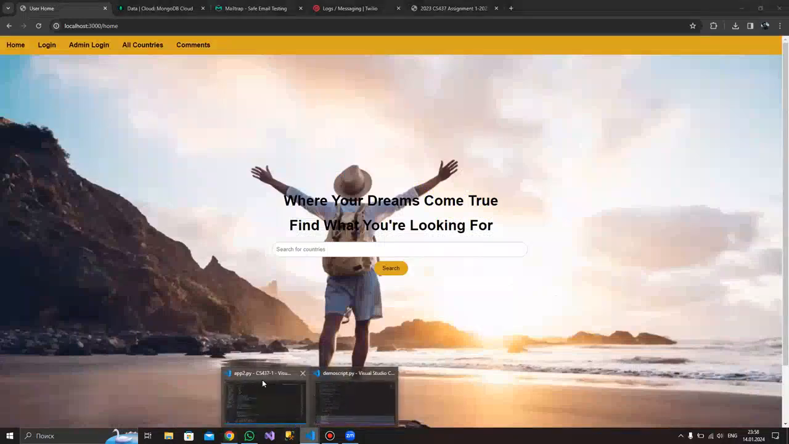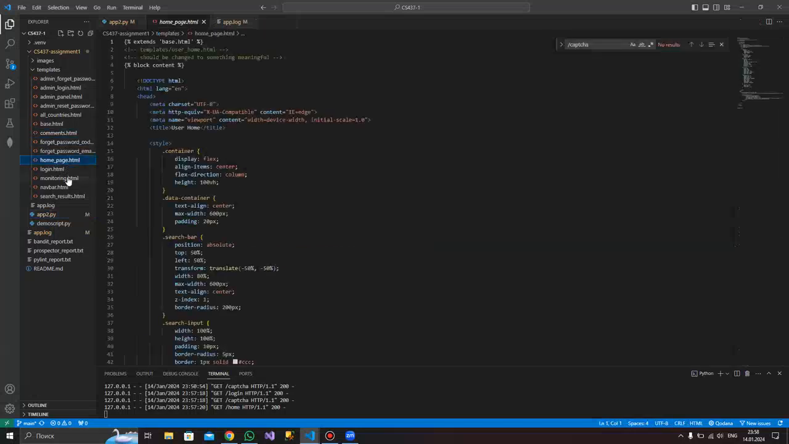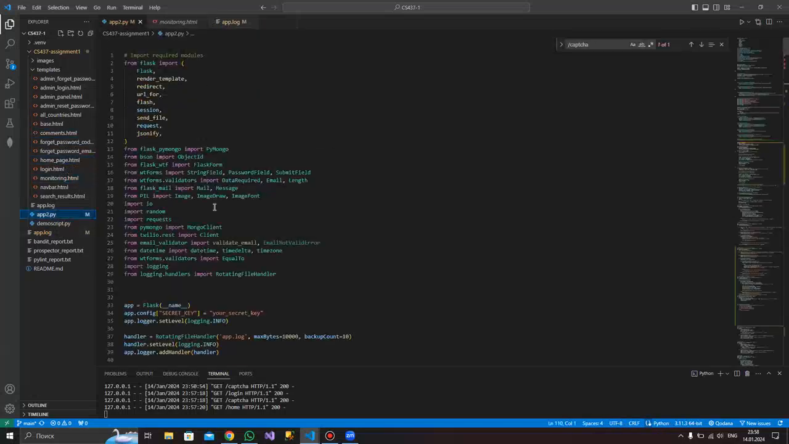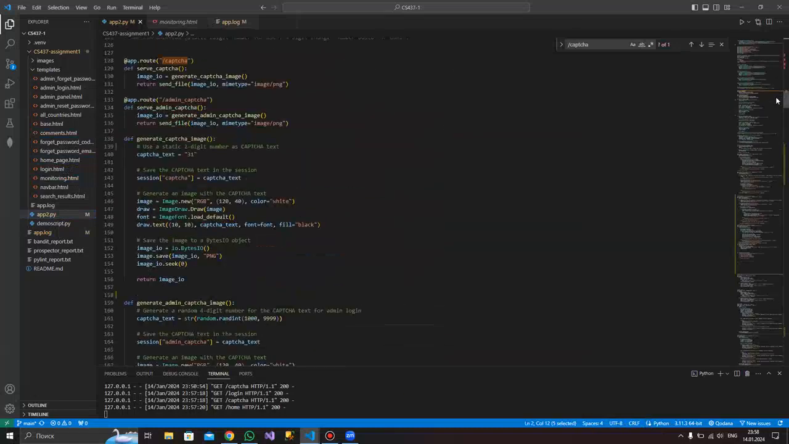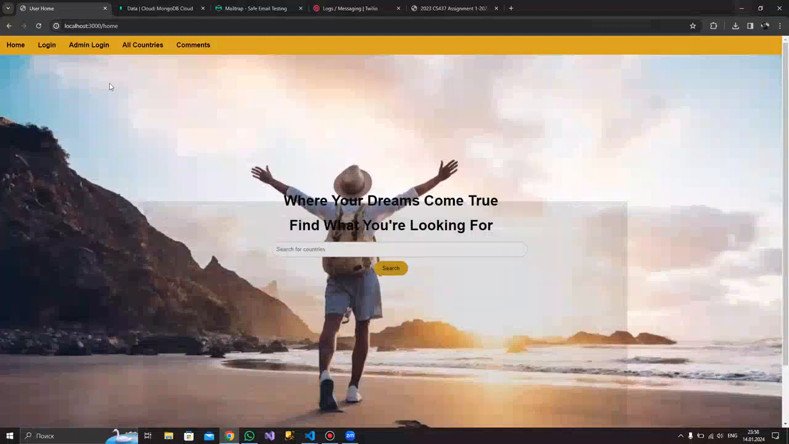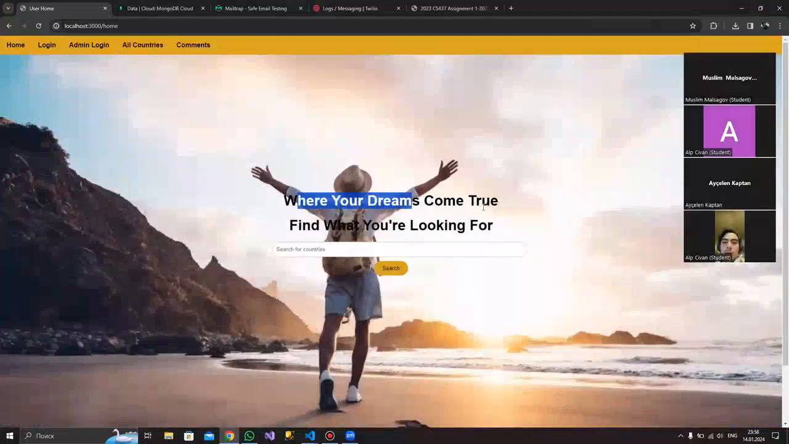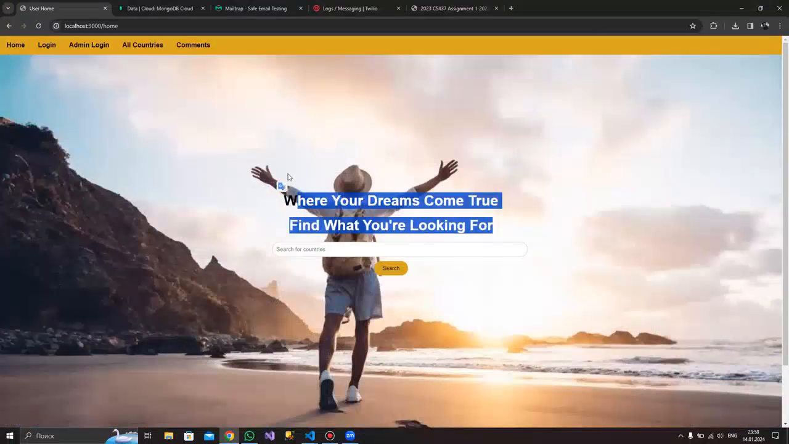This is our website. This is our code. The templates are HTML and CSS, nothing very complicated, and a Python Flask app with some logic. First things first, let's go through some functionality. It is a website related to news around the world in different countries.